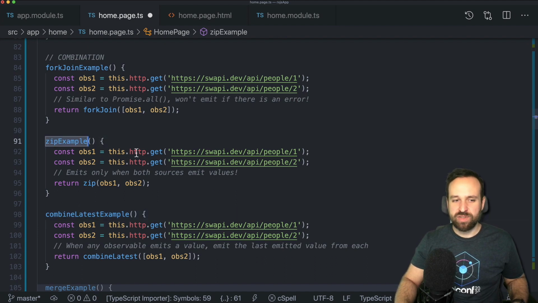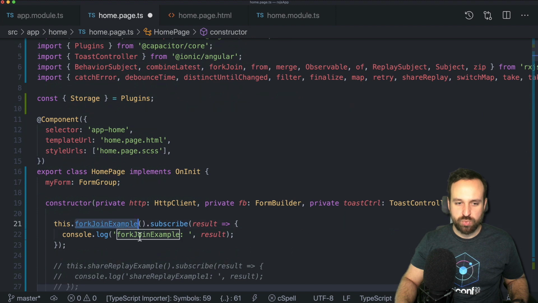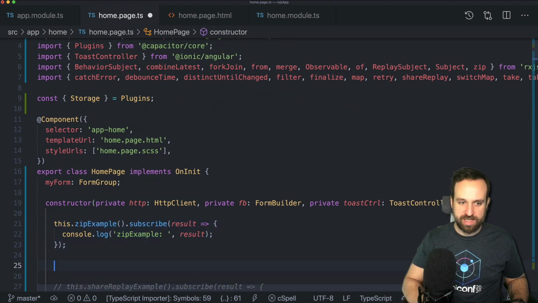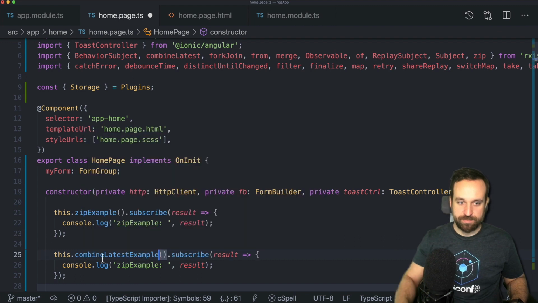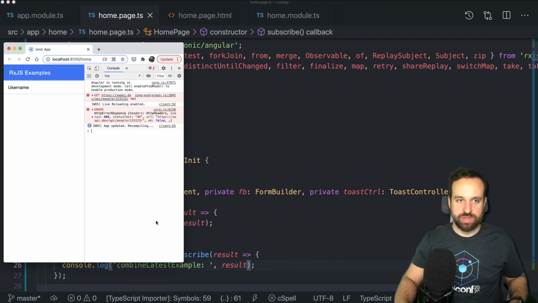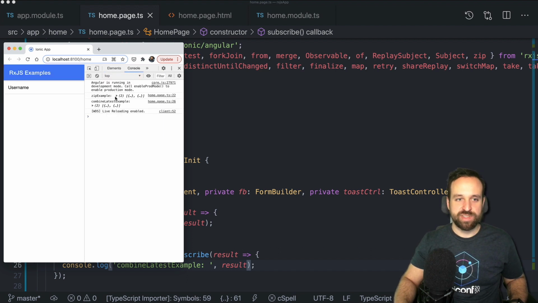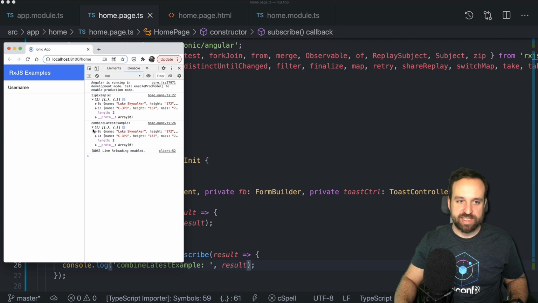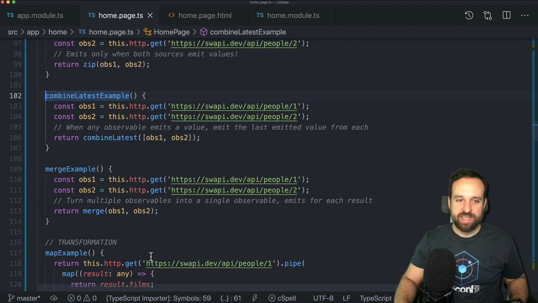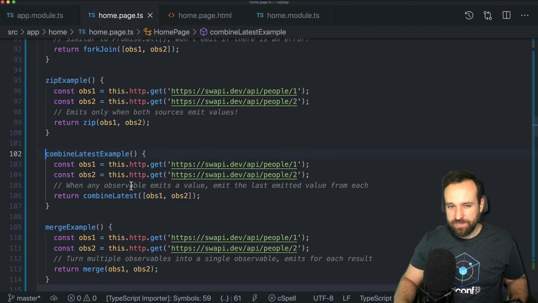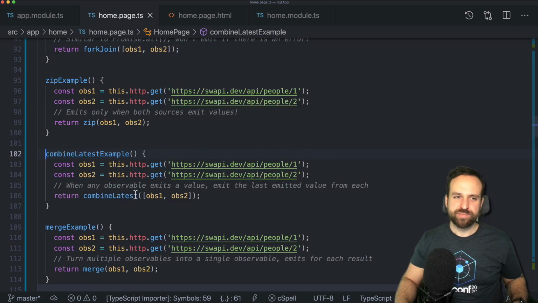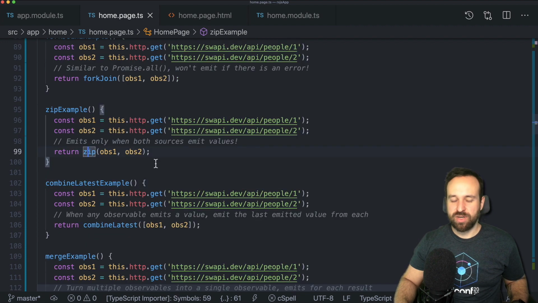Now, if we call the zip example or the combine latest, we will see that this will actually return the same. So let's do this. We do zip, we do combine latest. Let's check it out. And the result for zip is an array with our two results. Combine latest is an array with our two results. So basically they are doing the same, but this can be different depending on the input source. So zip only emits when both sources emit a value. If one of them isn't emitting anything, well, then you're subscribed and you're not getting any result.